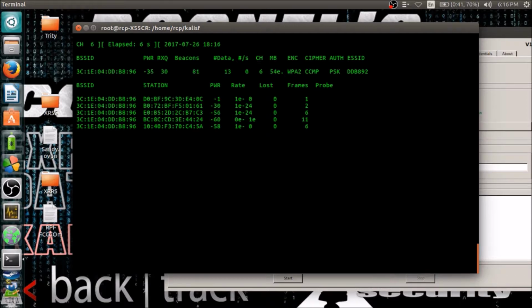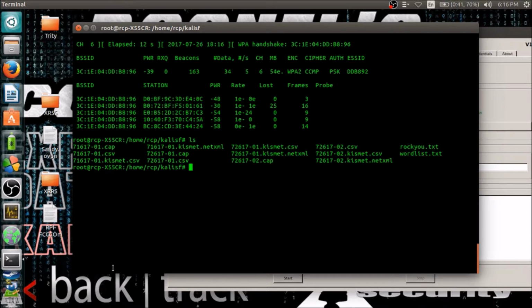And I'm going to disconnect from the Wi-Fi, and I'm going to connect to the Wi-Fi again. And there we go. Okay. And now if we check ls, we have 7161701 at that. Okay. Good. Now that we have the cap file, this is the file that has all the passwords exchanged through it.